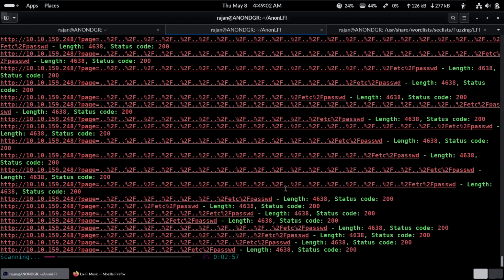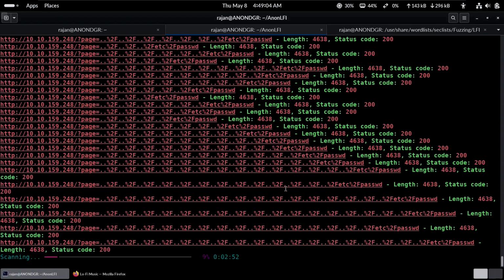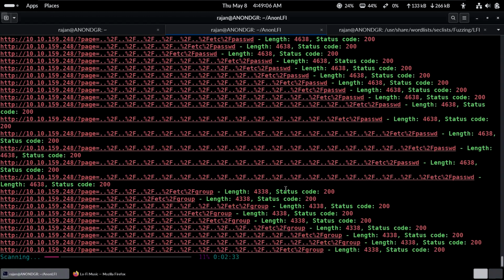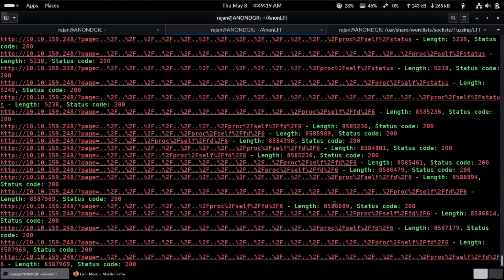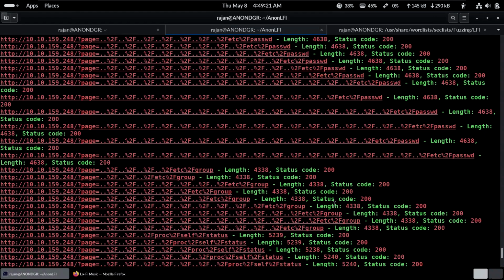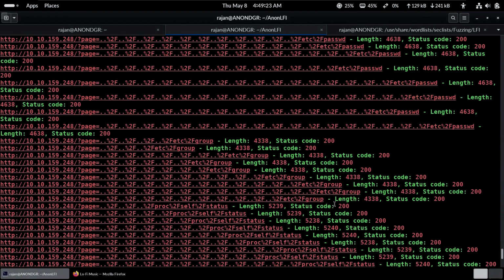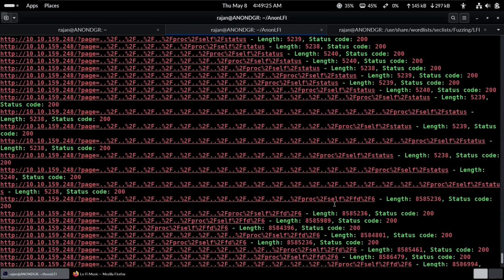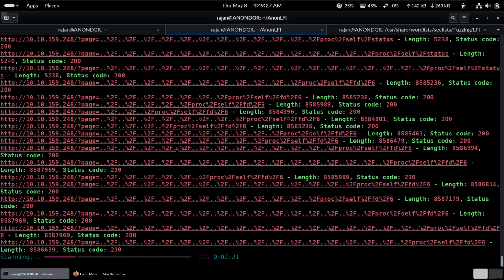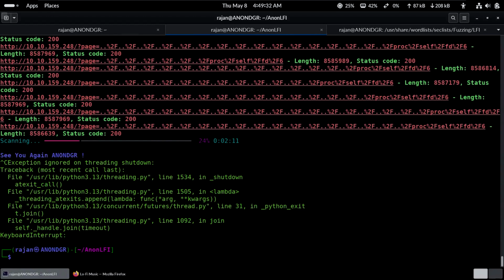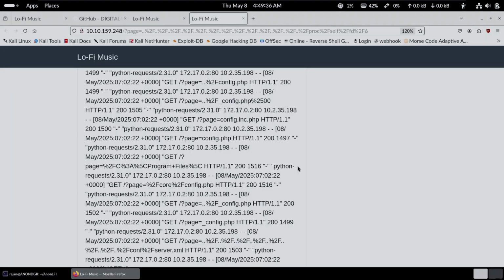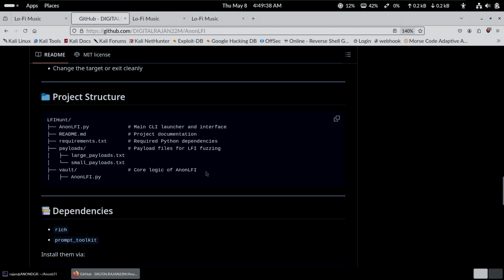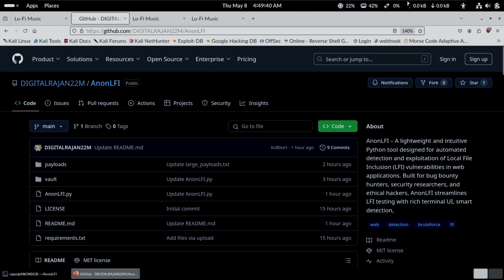And also in future I will add some extra features into it, so stay tuned. As you can see, this word list is also detecting the LFI vulnerability in the web application. So for now I am just quitting it by pressing Ctrl C. Let us go back to our GitHub profile and see some extra features of the tool.